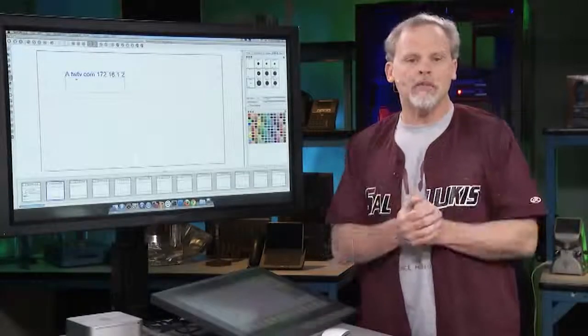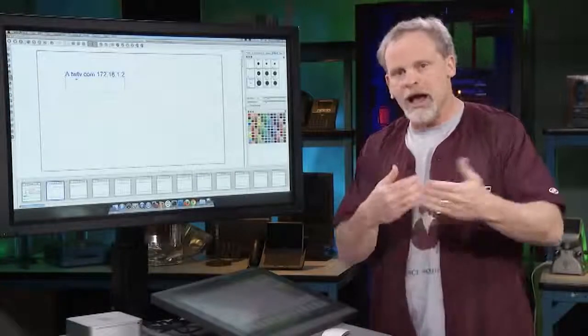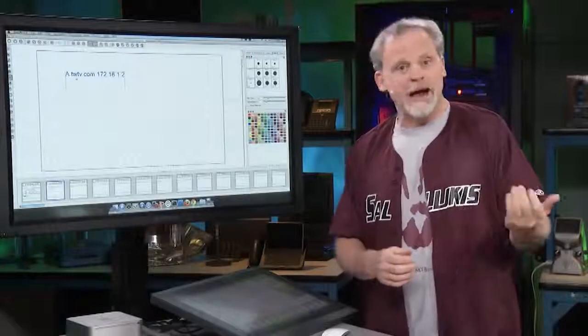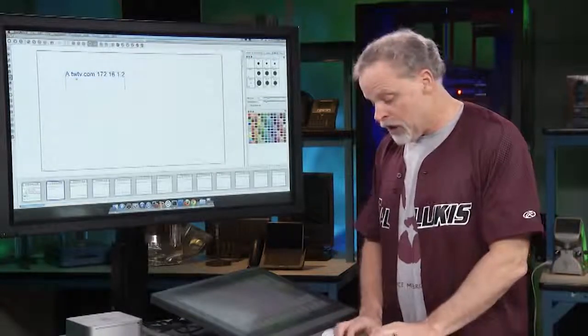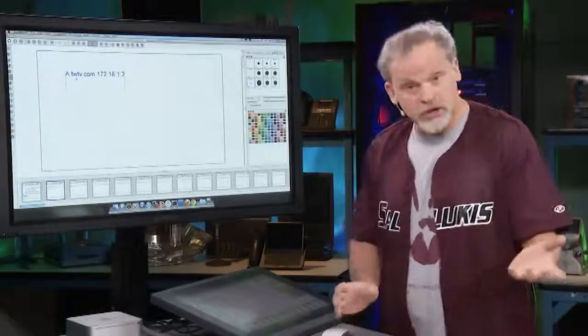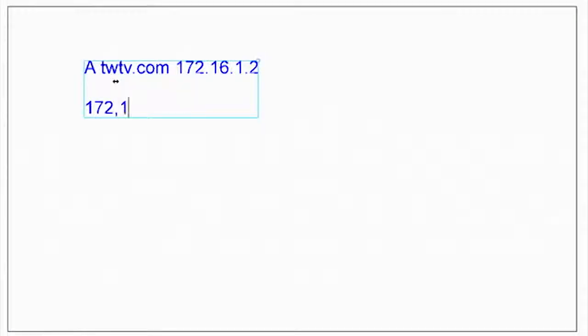Now, one of the things we want to do as well is index or look at this name backwards, what they call a recursive lookup. So you'll have this entered in backwards as well. We'll have that under a CNAME lookup, and it'll basically say the same thing: 172.16.1.2 is equal to techwisetv.com.